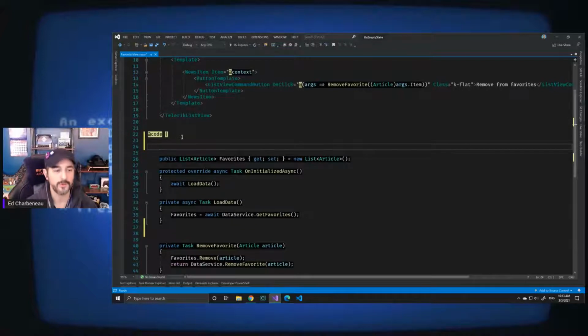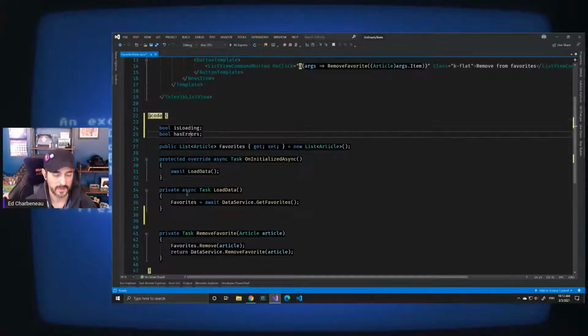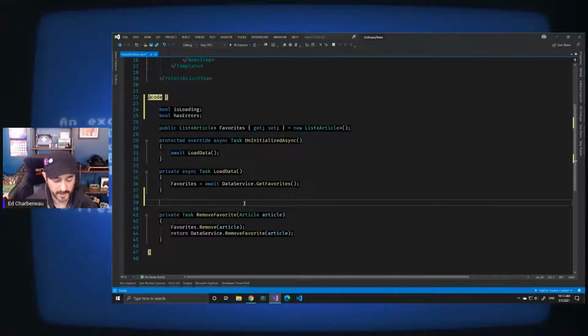So first thing we're going to do is set up a couple flags here. And we'll say is loading, and then we'll say bool has errors. Okay, so we've got two flags that we can set, and then we can show some things in the UI.